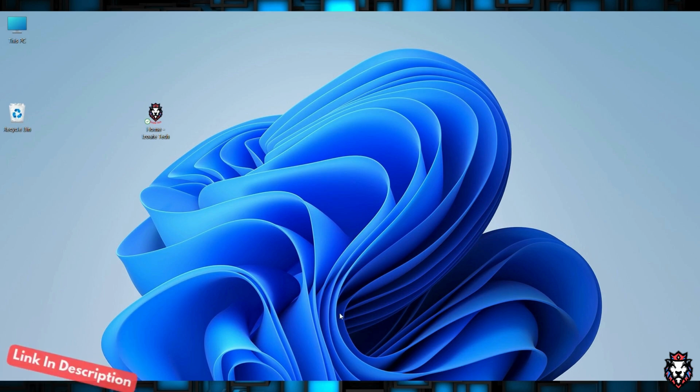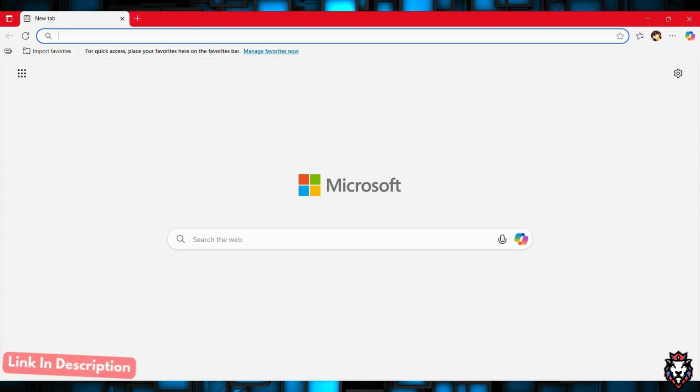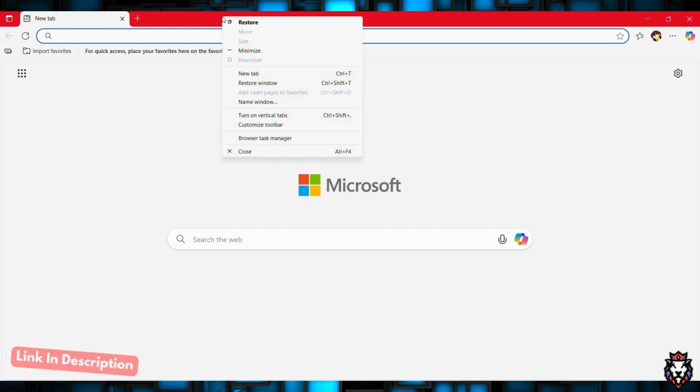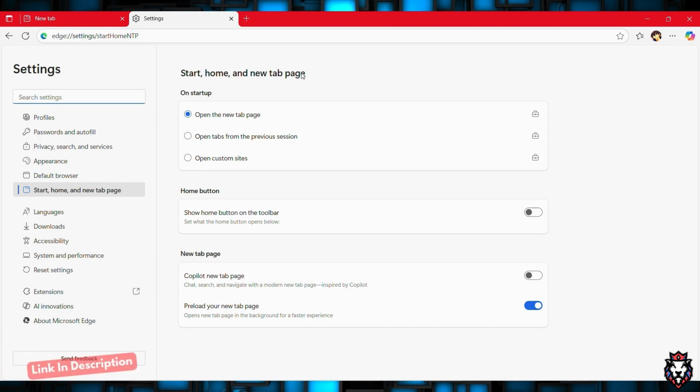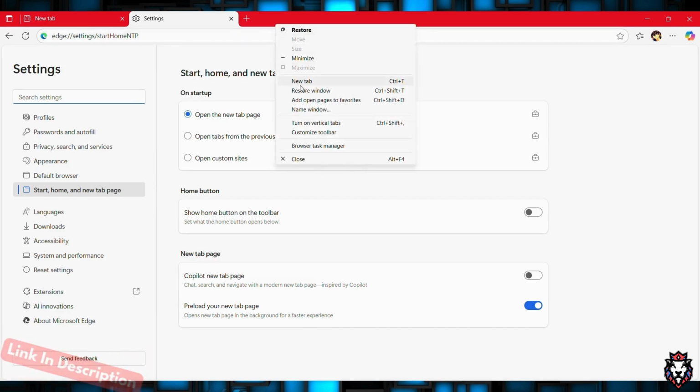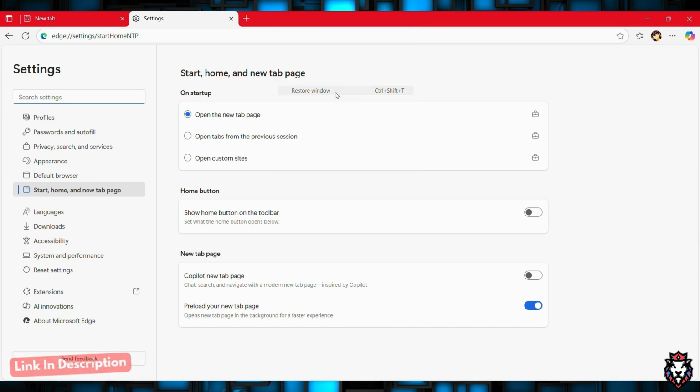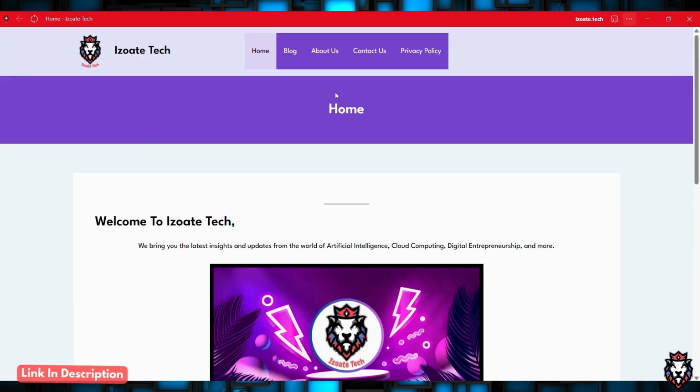Let's learn how to restore tabs on Microsoft Edge. To do so, open your Edge browser. On the top bar, right-click on it. You will get to see the Restore Window option. Click on it. It will open the previous tab. Do it multiple times if you want to find your desired lost tab.